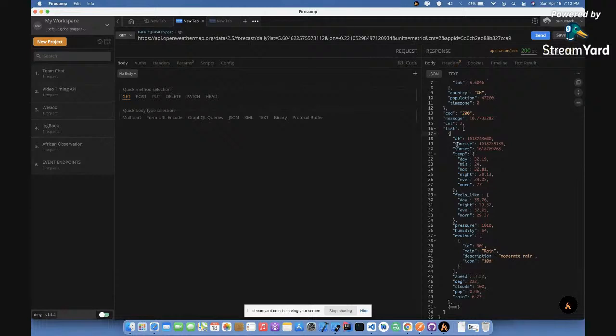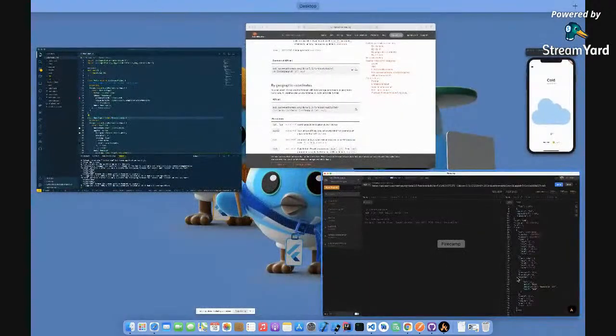So we have when it is sunrise, when it is sunset. Then we have the temperature itself, temperature during the day, the minimum temperature, the maximum, in the night, in the evening, in the morning, and other stuff. The information here is a lot, but we'll be using a few of them.